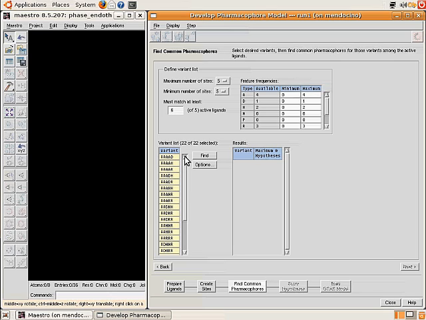Next, let's take a look at these 2 options near the top of the interface for maximum and minimum number of sites. These options control how many sites the common pharmacophores that you search for will actually have. In this example, we'll increase the maximum number of sites to 6. With the current maximum and minimum values of 6 and 5 respectively, this is telling Phase to first search for common 6-site pharmacophores, and then, if none are found, to go ahead and search for common 5-site pharmacophores.